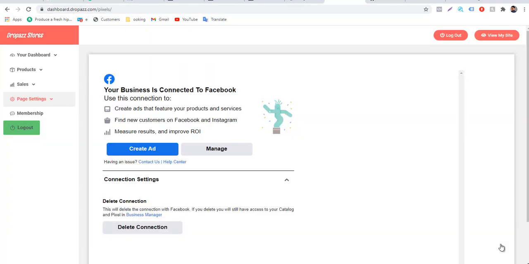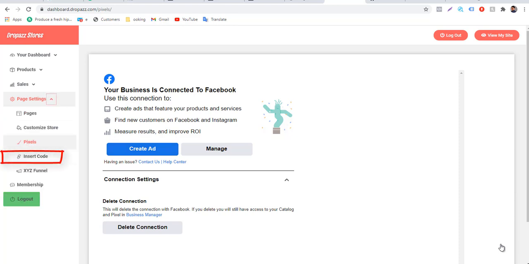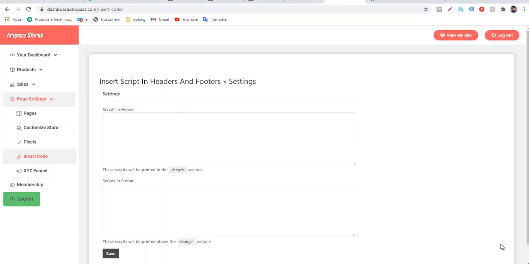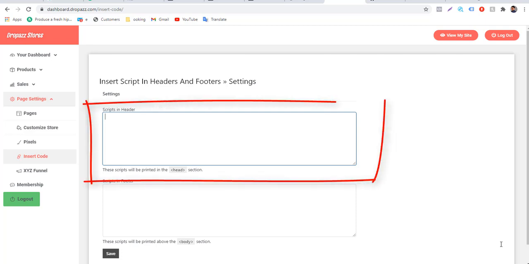Now you don't need to click anywhere here. Just leave it. You have already integrated it successfully. Then click on the pages again, page settings, and click Insert Code. The insert code loads up. You can see it here. It says script in header and script in footer. Let's put our copied script, which is from Facebook, right here. Put it on the header and hit save.